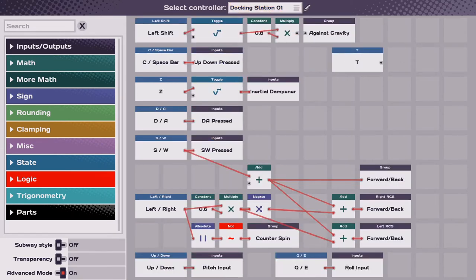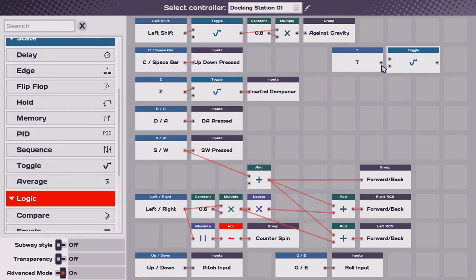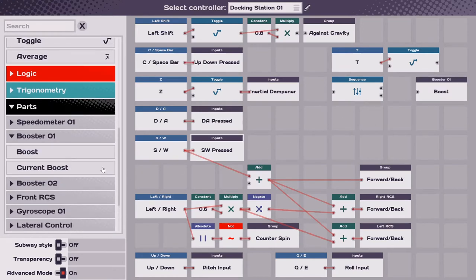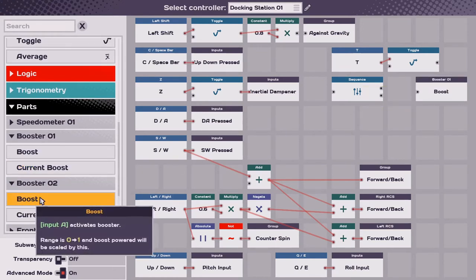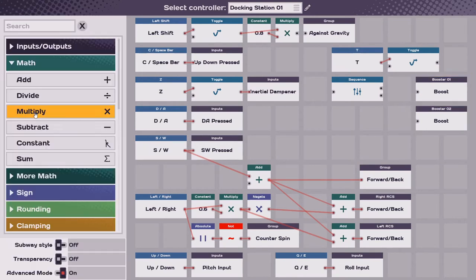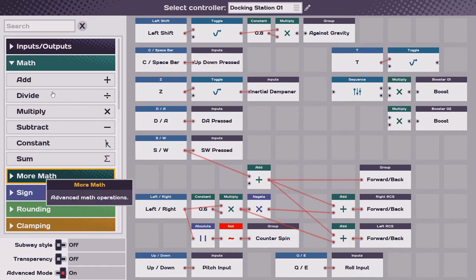Now I just realized I'm going to need to finish setting up my thrust. So let's go back over here and finish setting up the thrust. So thrust is going to be toggled on and off, but we need a sequence because we've got two boosters, I should say. So we'll have booster 1 boost and booster 2 boost. And let's set them to 100% each. We need some multiplication in here. And we need a NOT.